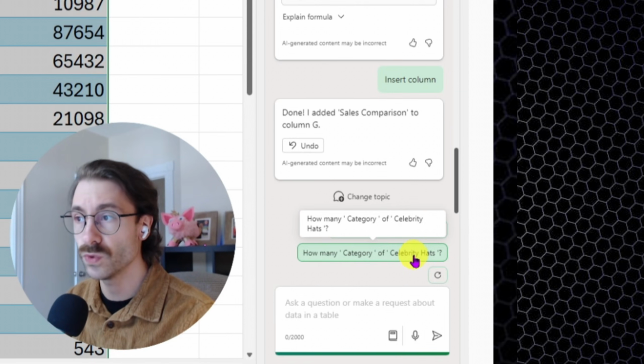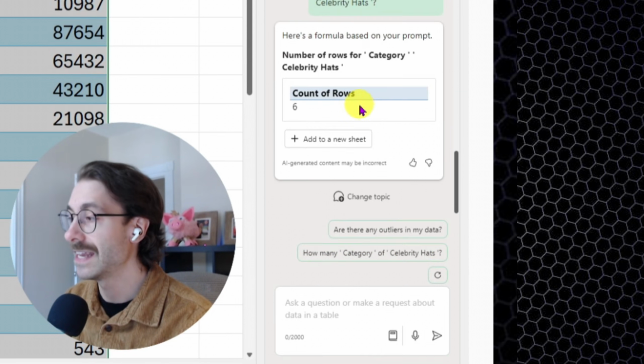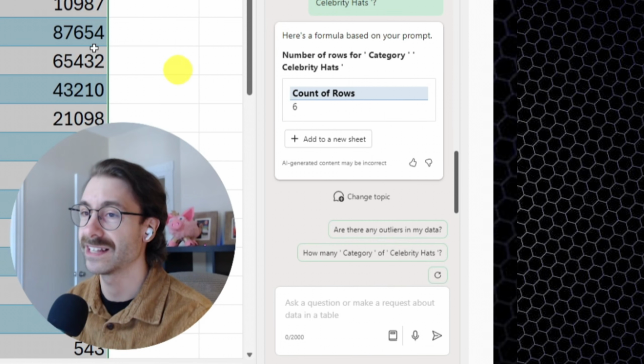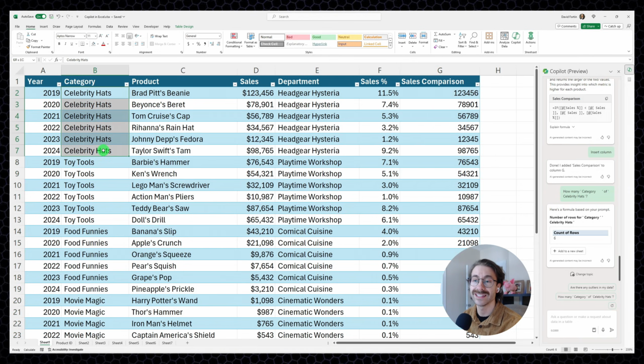That's not really great. What Copilot is also suggesting me is how many category of celebrity hats. This can be useful. I will click here and it's giving me the result 6. So it just told me that there is 6 line of celebrity hat. It basically did an equal count, but it put it in a pivot table. So once again, not super useful. It will be useful if there was like 3,000 lines, pretty much.